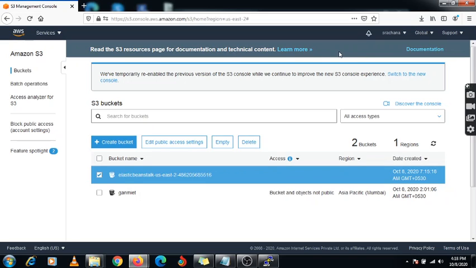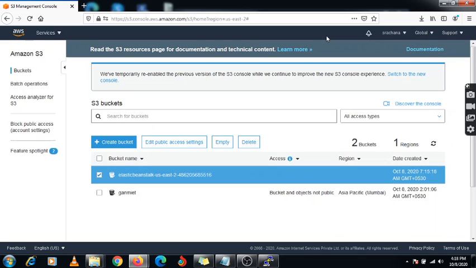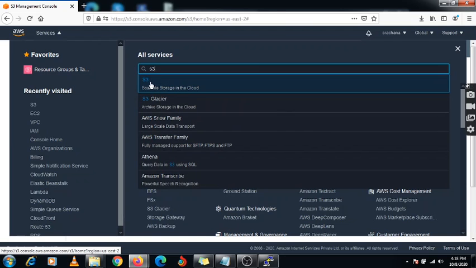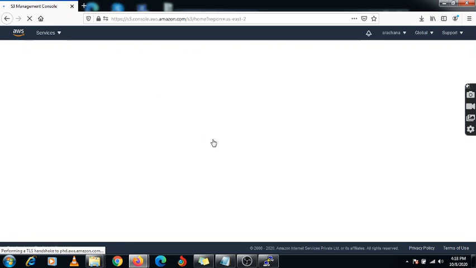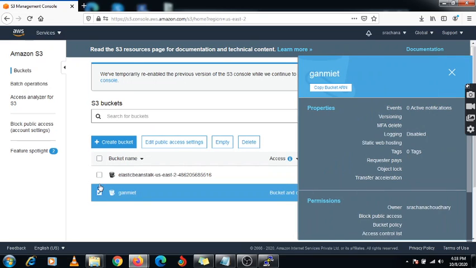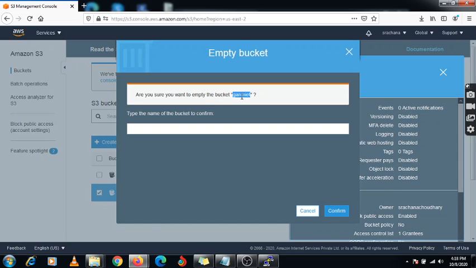Basically, this S3 bucket is accessible globally. Suppose I am in this region, that is the Ohio region. If you click on Services and under Services you type S3, here you will get S3. Just click on it. There are already two buckets I have created, so I am removing those buckets.